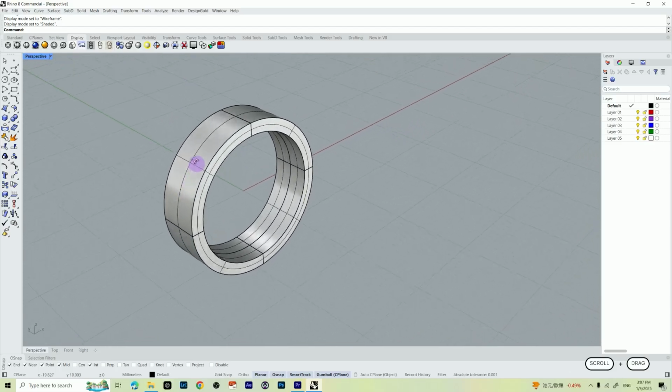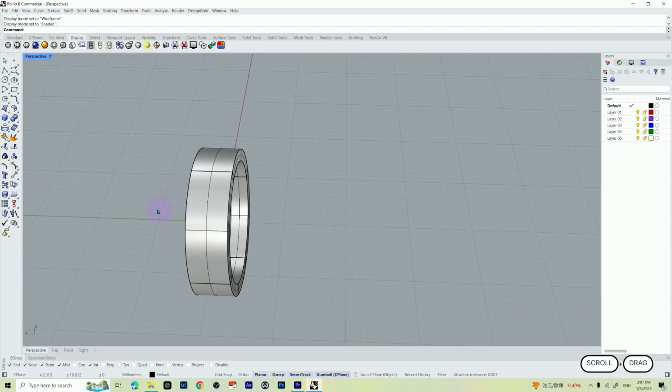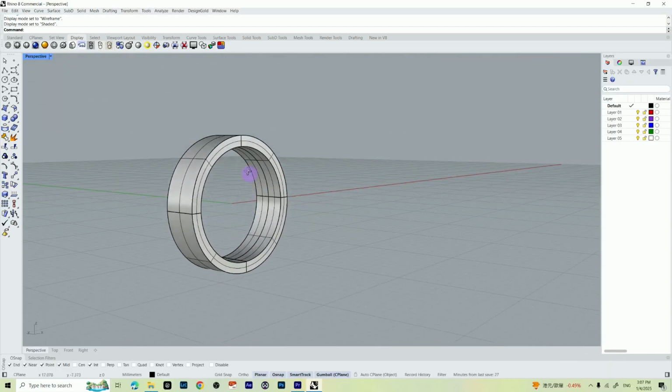And in the next video, I'll share with you how we can customize the shape of our ring.